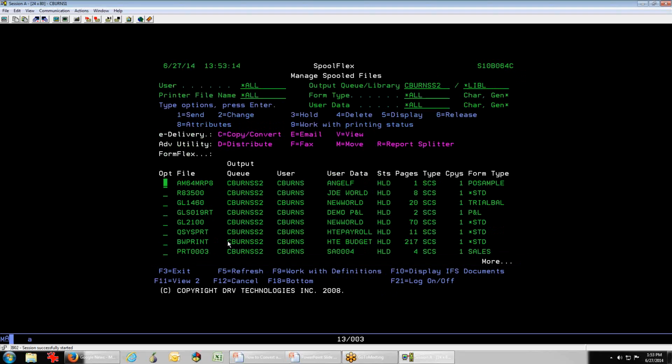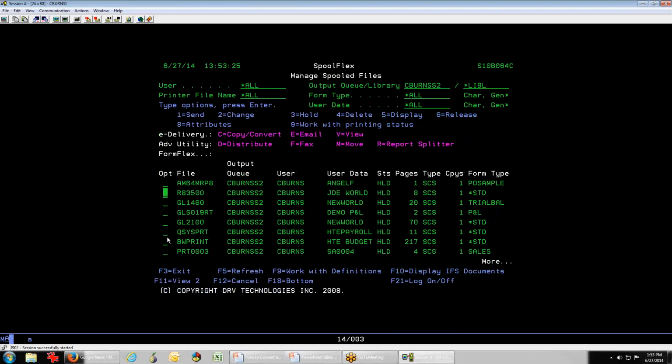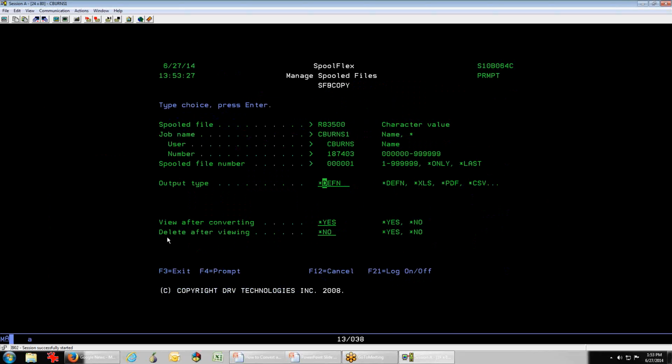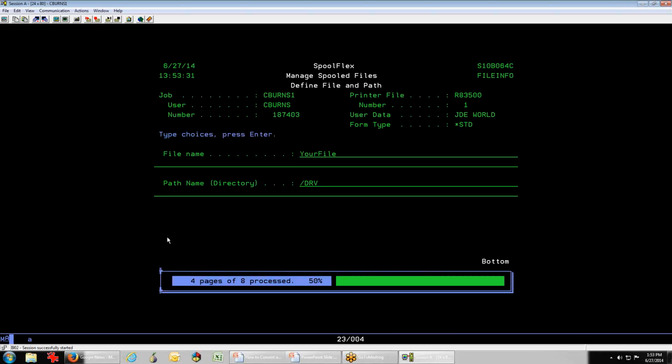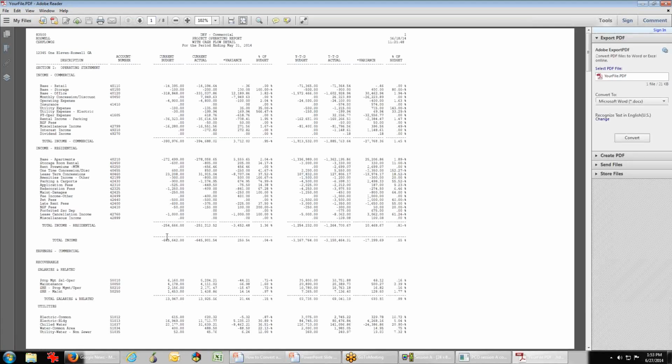So from this screen, I'm going to locate the spool file that I want. This is the J.D. Edwards report I was telling you about. To get a good idea of the report, you can view it and see what it looks like this way. But better yet, what I do is I put a C on it to convert. I'm going to convert it to PDF so I can view the entire spool file on my screen. And give it a moment. You notice it popped right up. That's an option you have with SpoolFlex, to just open the report right on your screen.